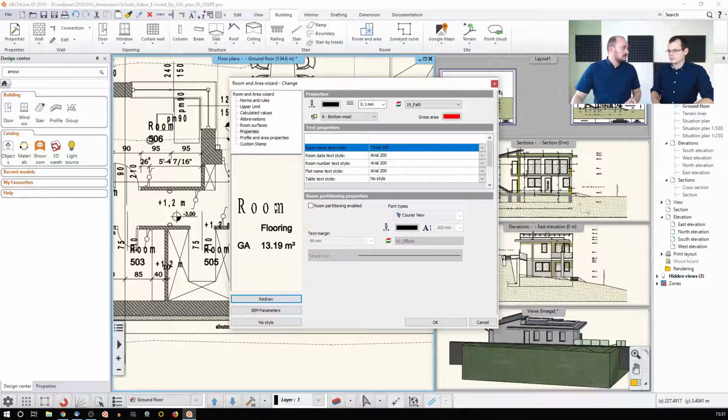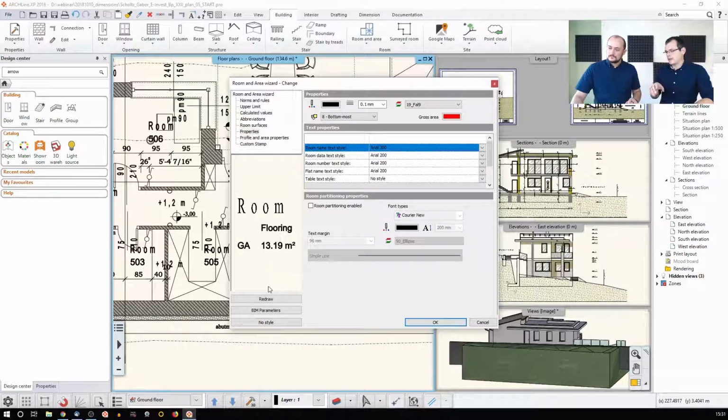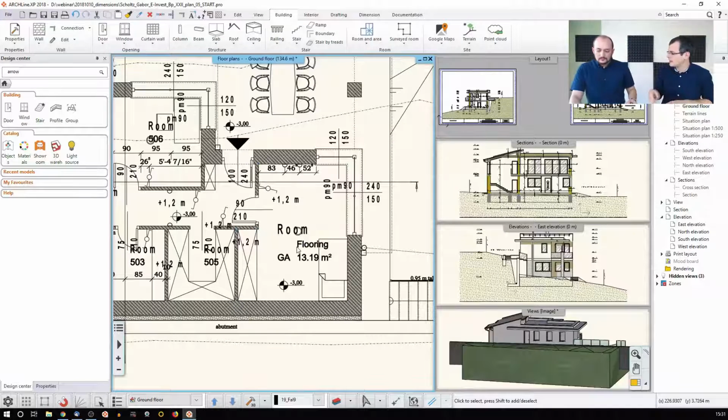So we have a different font style. I will just turn it back to something else. Can you tell us if this room and area label has any connection to the room, like the measurements do? So if you change the contour of the room, for instance, what happens? Does it update automatically or ask for your permission?